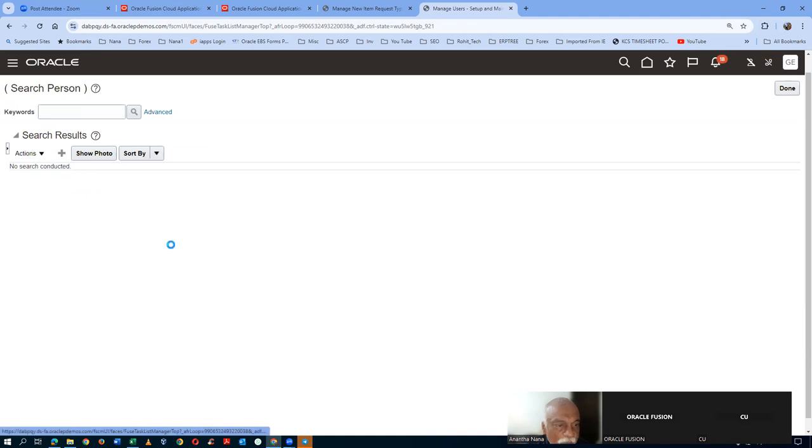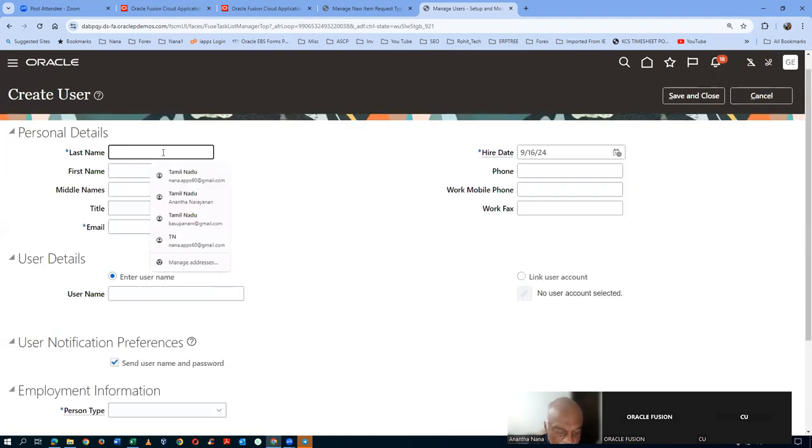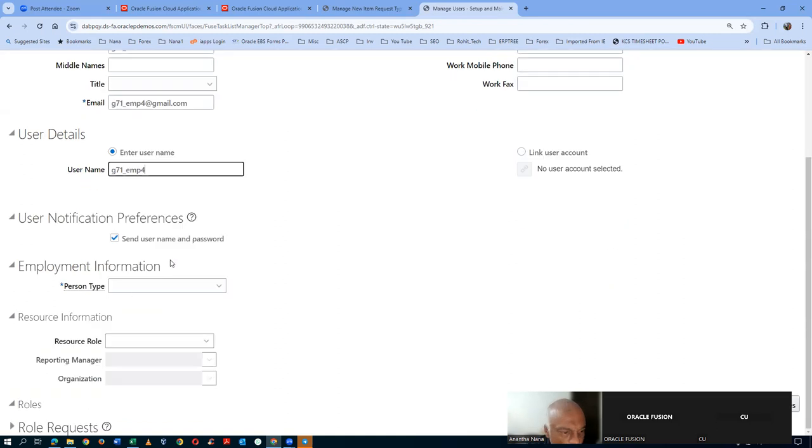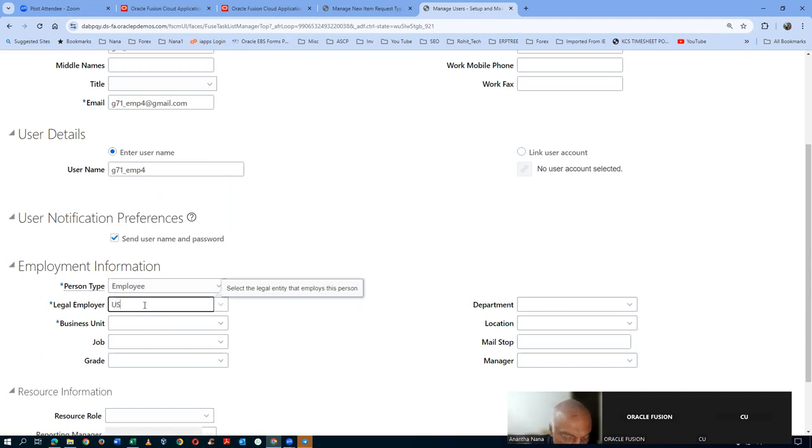Click on plus now, find and locate the fourth employee. It's EMP4, now find EMP4. This is what we are going to use in this training actually. Find G71 underscore 2 and 3. We'll be using it later actually. So G71 underscore EMP4. I'm going to use it now. Find gmail.com. So the username is what? G71 underscore EMP4. So the person type is employee, and then here go there, I'll say US1. And then choose the legal employer and find the business unit, which is US1. And then choose the business unit. Job is HR.